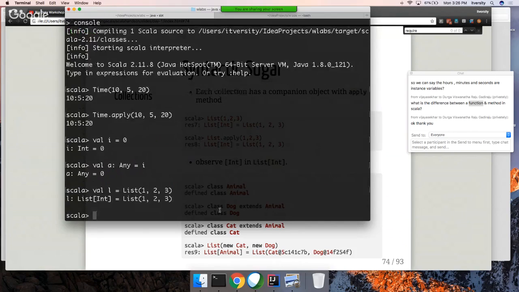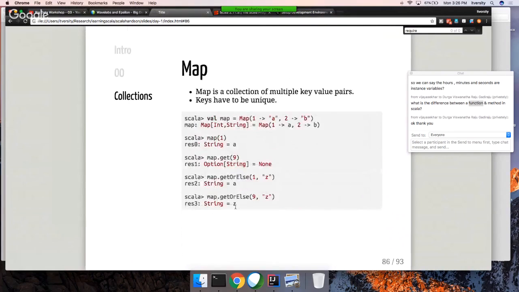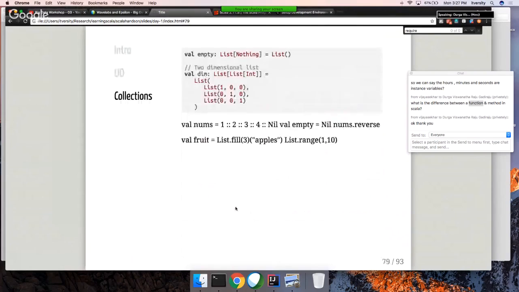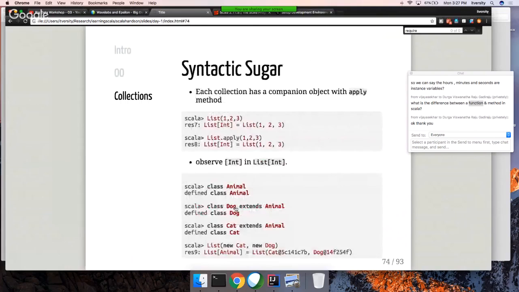It's all just to reduce the amount of typing you need to do. Also, lists are typically homogeneous, so all the objects in the list are typically of the same type. But in this case, we have a class called Animal, and subclasses called Dog and Cat, and we created a list with a Cat object and a Dog object. So what has it done? The returned list is of type Animal.